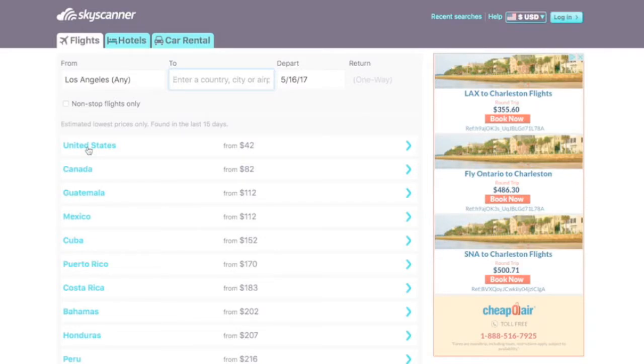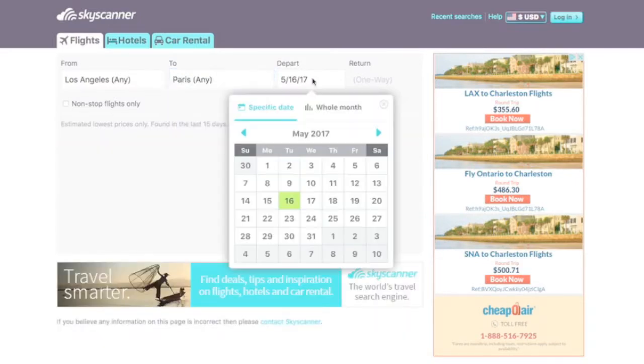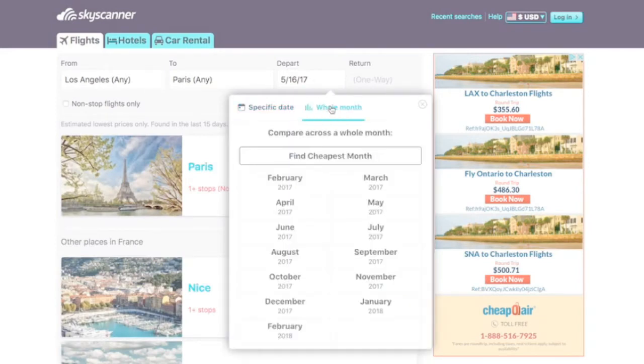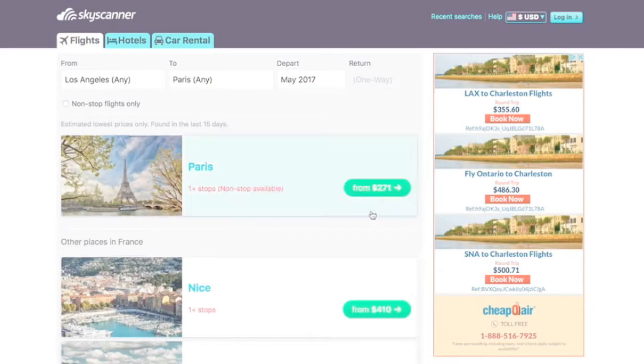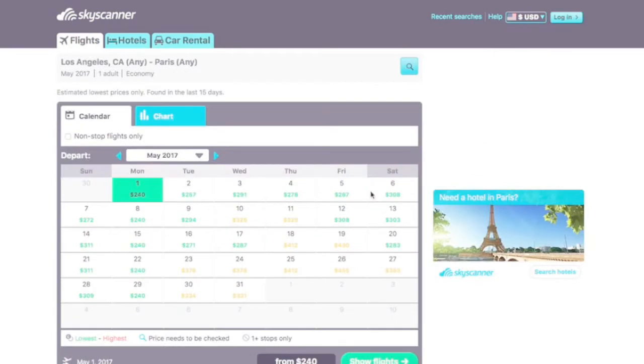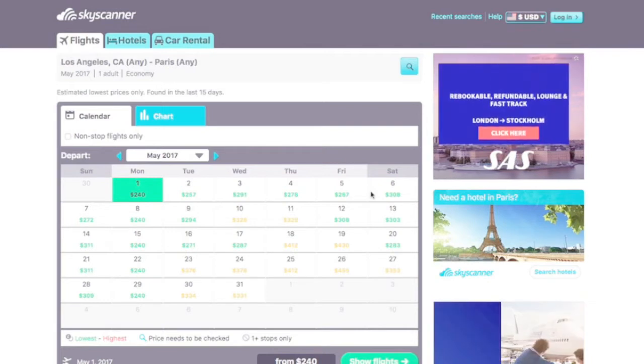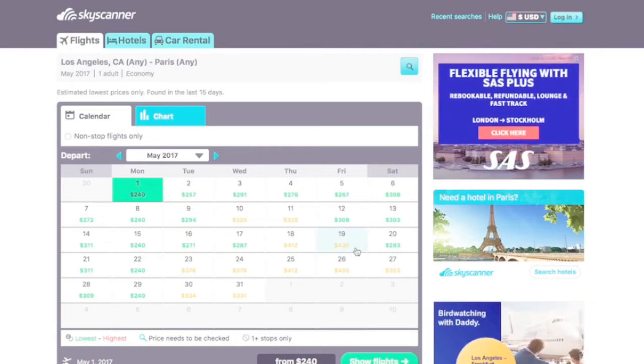So now let's say you want to go to Paris. You'll just put Paris in as your destination, and for the dates, you'll select the whole month. Select the month you plan on traveling. And here it shows me all of the prices for every day in this month. So you can see there's actually a lot of variation day to day, where one day it costs $430 and another day it costs $240.